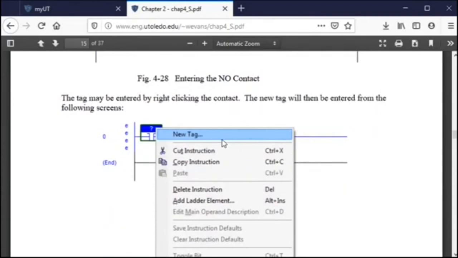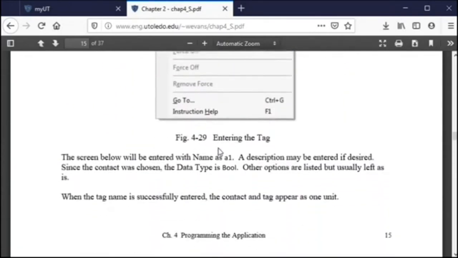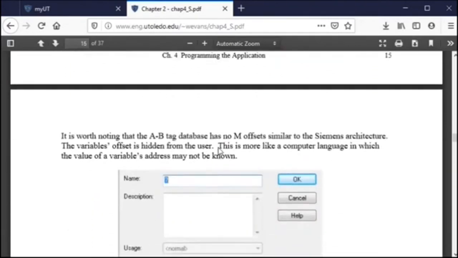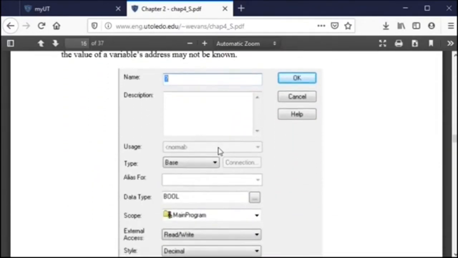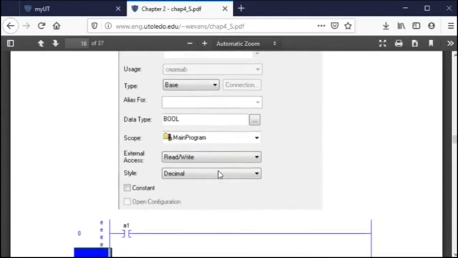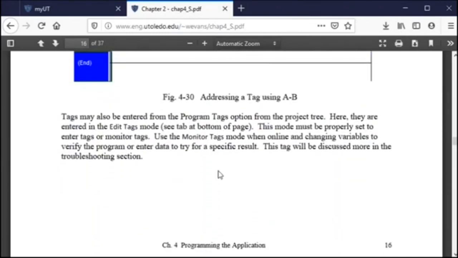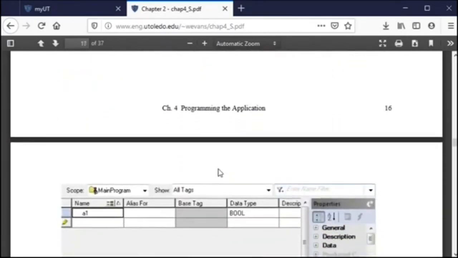New tag, right click on the question mark, choose new tag, and you can then go through and look at it. Okay. You have a choice, and we go through this: is it a base or is it an alias? And you may choose either approach. We talk about the differences in the video.